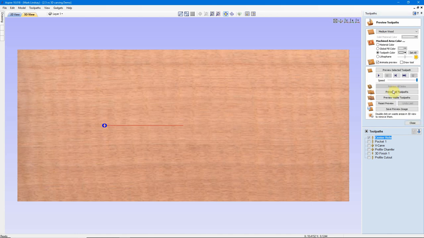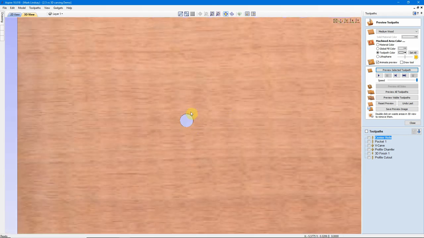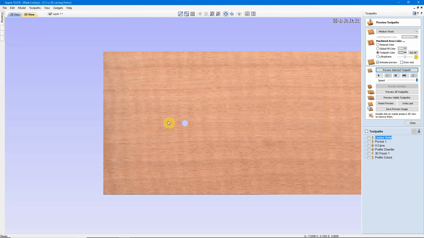And I'll go ahead and preview this toolpath now, and you'll see that that's exactly what it does. It's a two-dimensional cut that left no relief carved into the surface material. It defined the inner perimeter of the material. That's a two-dimensional cut.